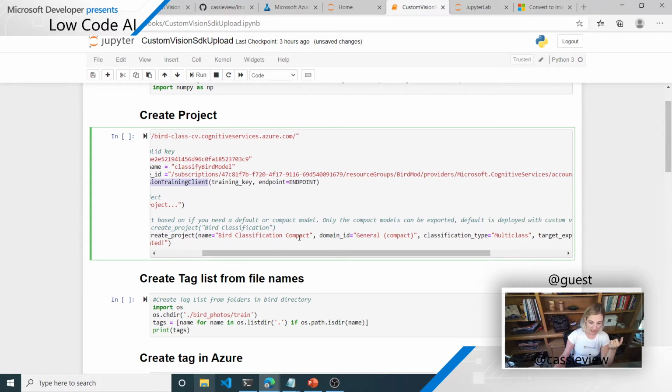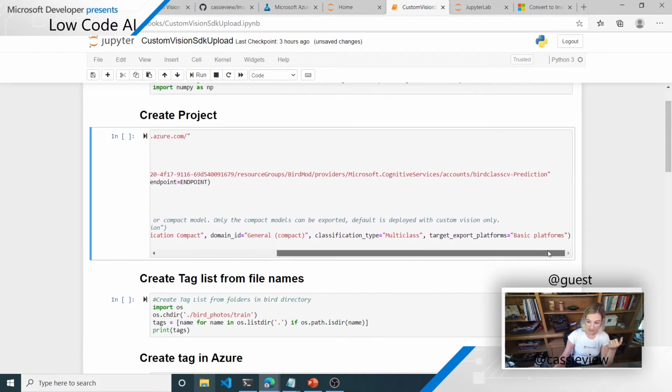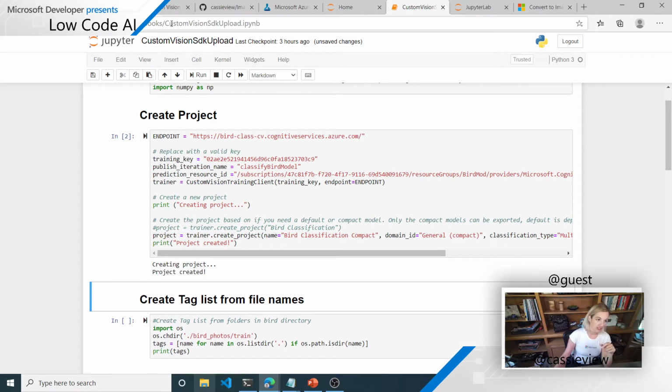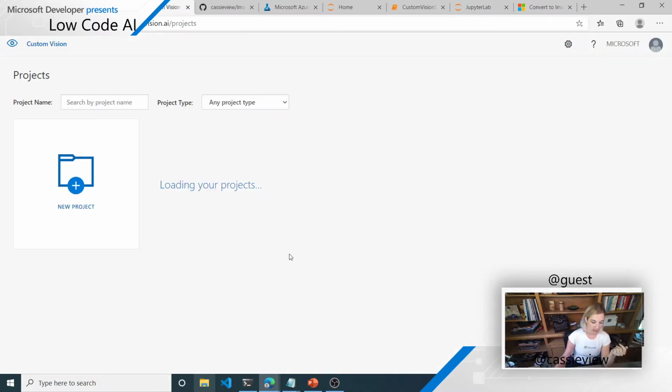When I create that project, I'm going to give it a name, tell it what type of model I want to use, tell it I want to use multi-classification, and then the platform. So if I run this, we will see that a project is created. Now if I go back to Custom Vision and refresh, we'll see that we already created our project.